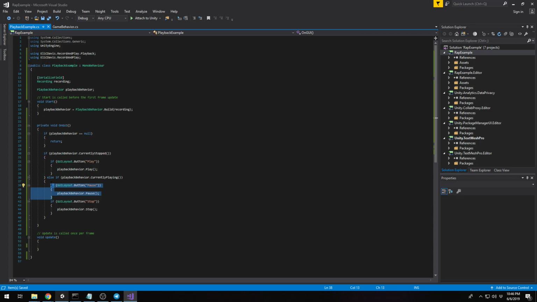Also, when you're in pause mode, you can change the time at which the playback is currently at, so you can change it from like 5 to 2 seconds or whatever. You can't do that in stop. It will throw an error. So that's kind of what pause and stop do.